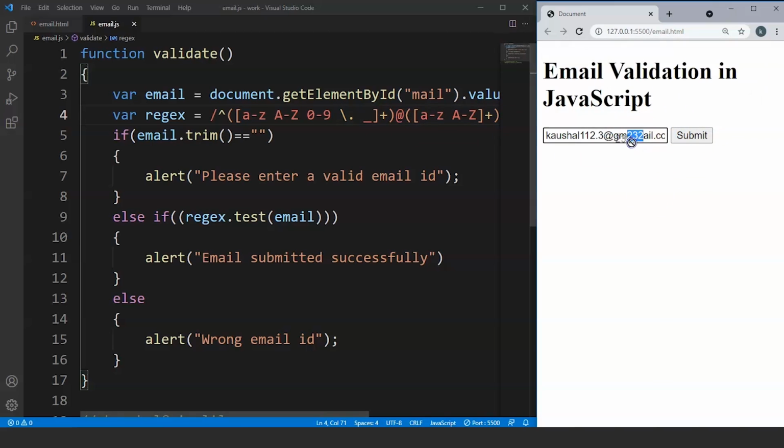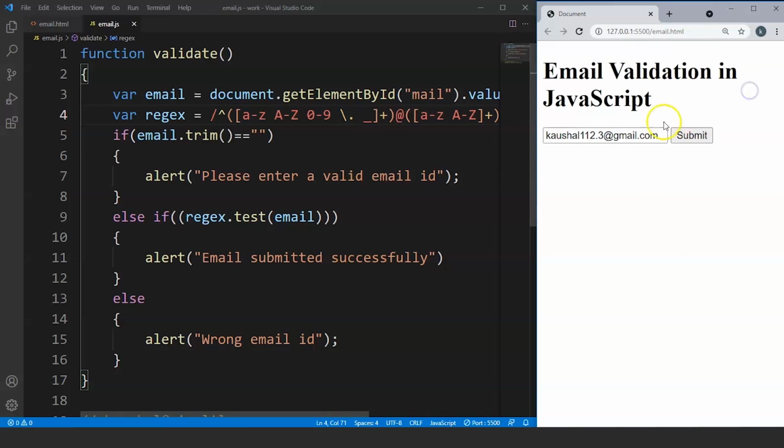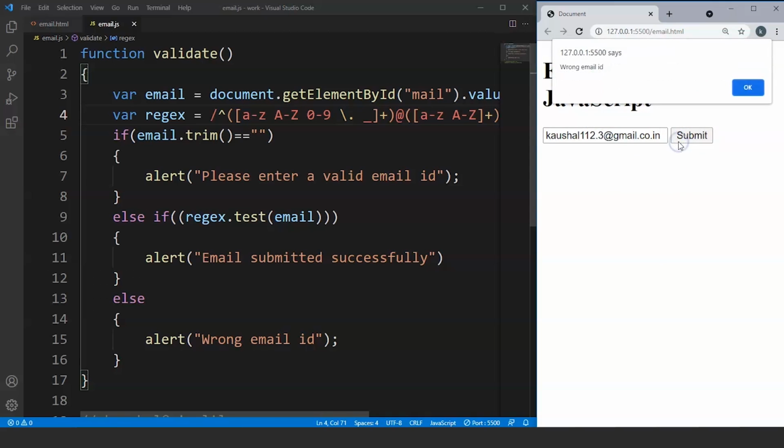Now remove these numbers from here and submit it. You can see it says email submitted successfully. So this is working totally fine. Now the last thing is, what if we have an email like kaushal112.3@gmail.co.in. Submit it, and you can see it says wrong email ID.